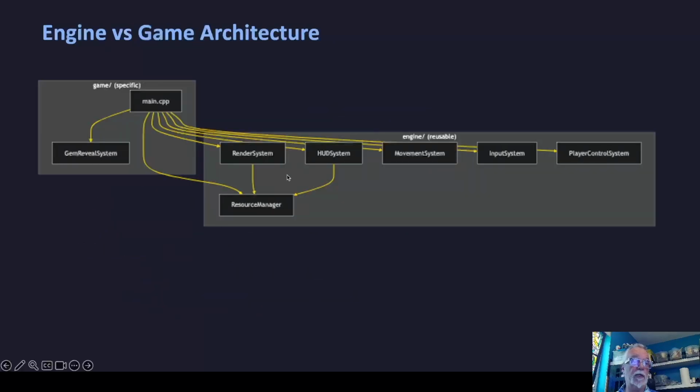And so the architecture of the game that we built in this particular class: we have main CPP that is using all of these systems over here.